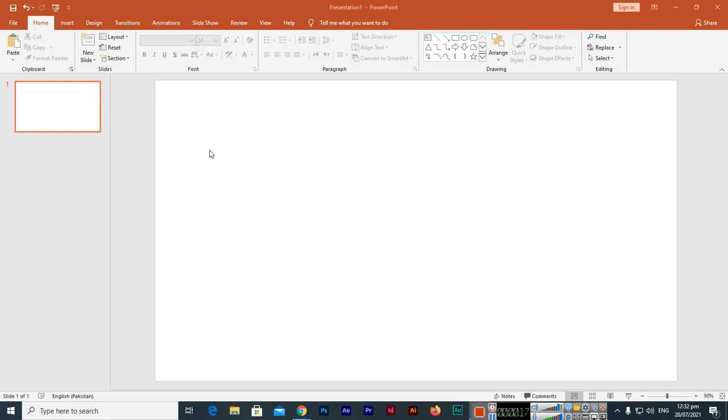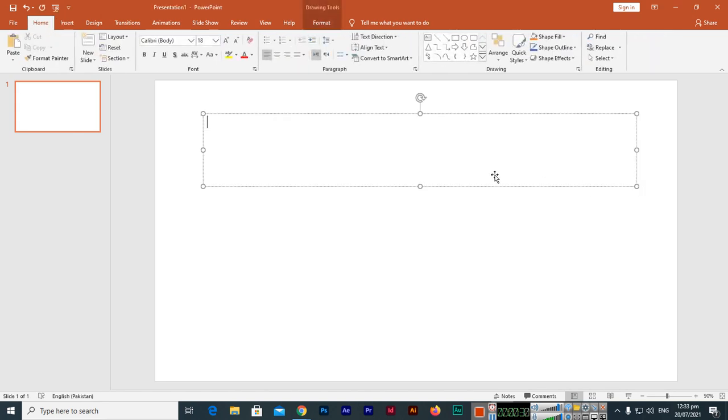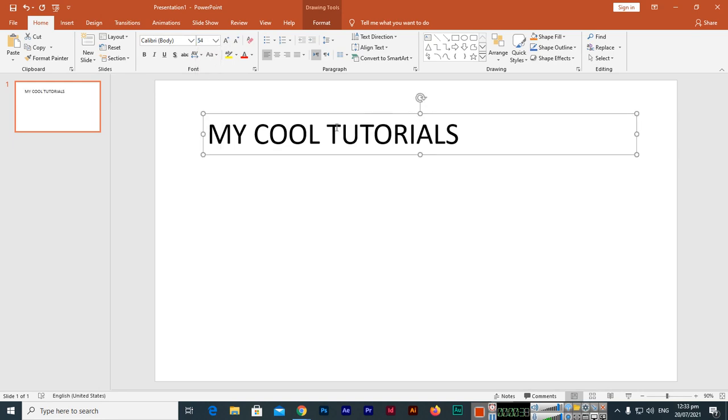Because we want to apply this effect to the text, to the words, we will go to the menu option Insert, and here we can see Text Box. So we will draw a text box. I will type here "my cool tutorials", and I will also increase the size so you can easily understand.